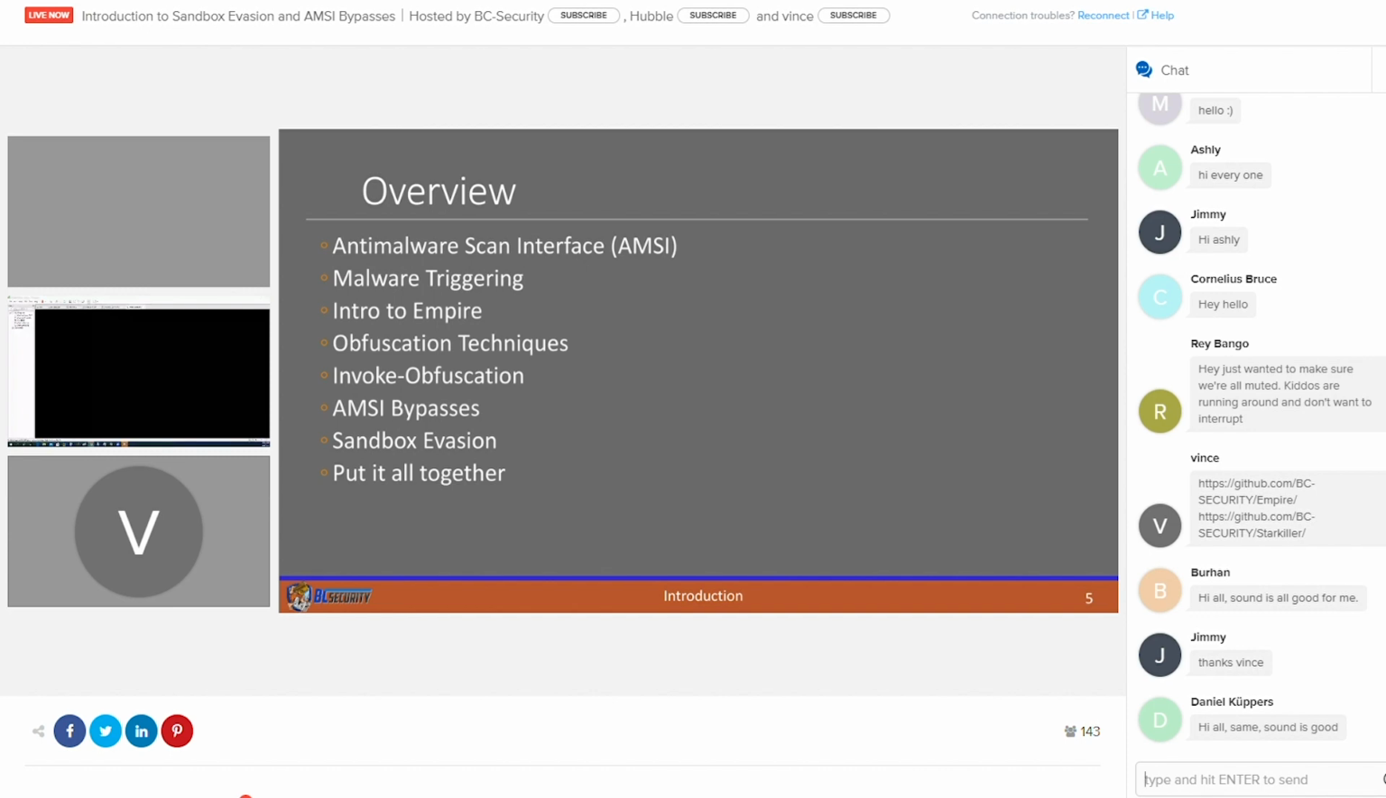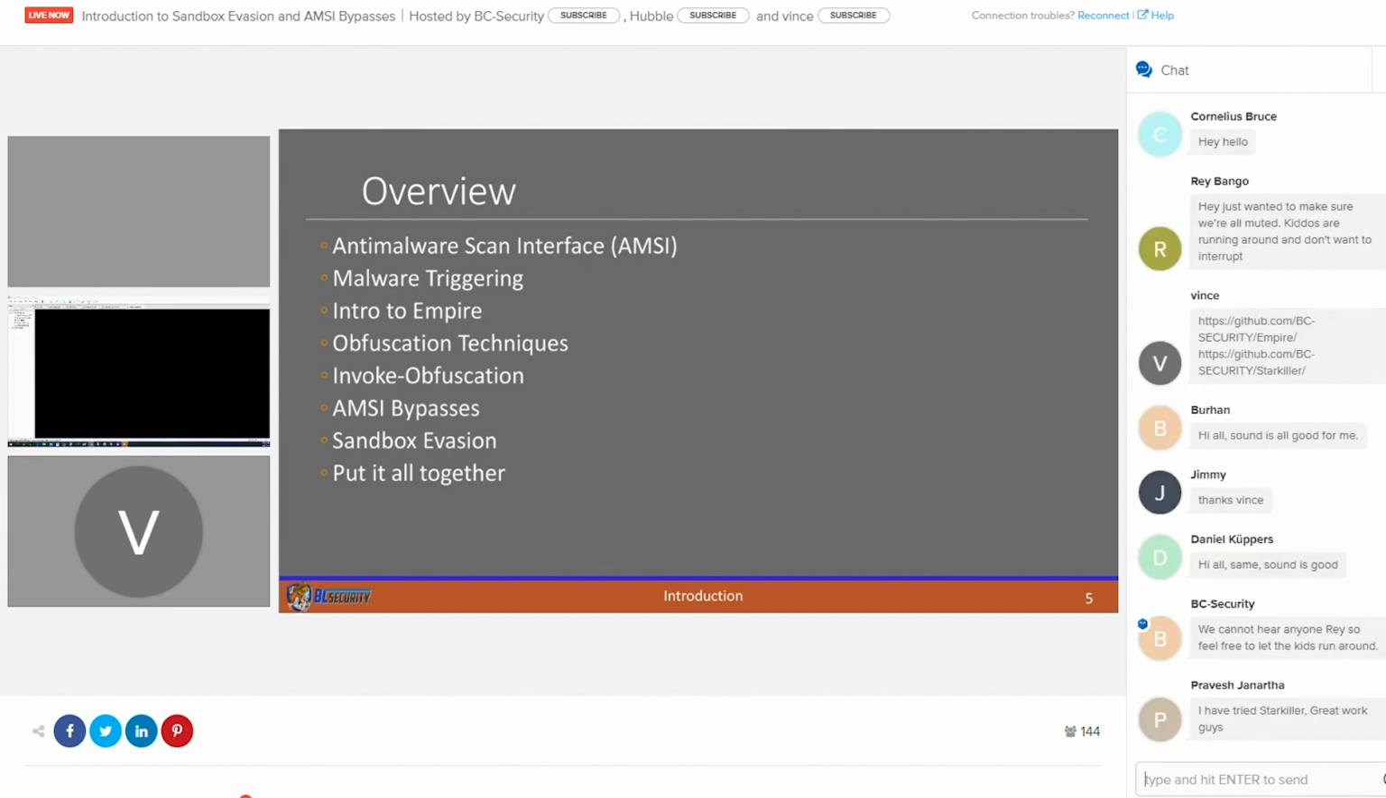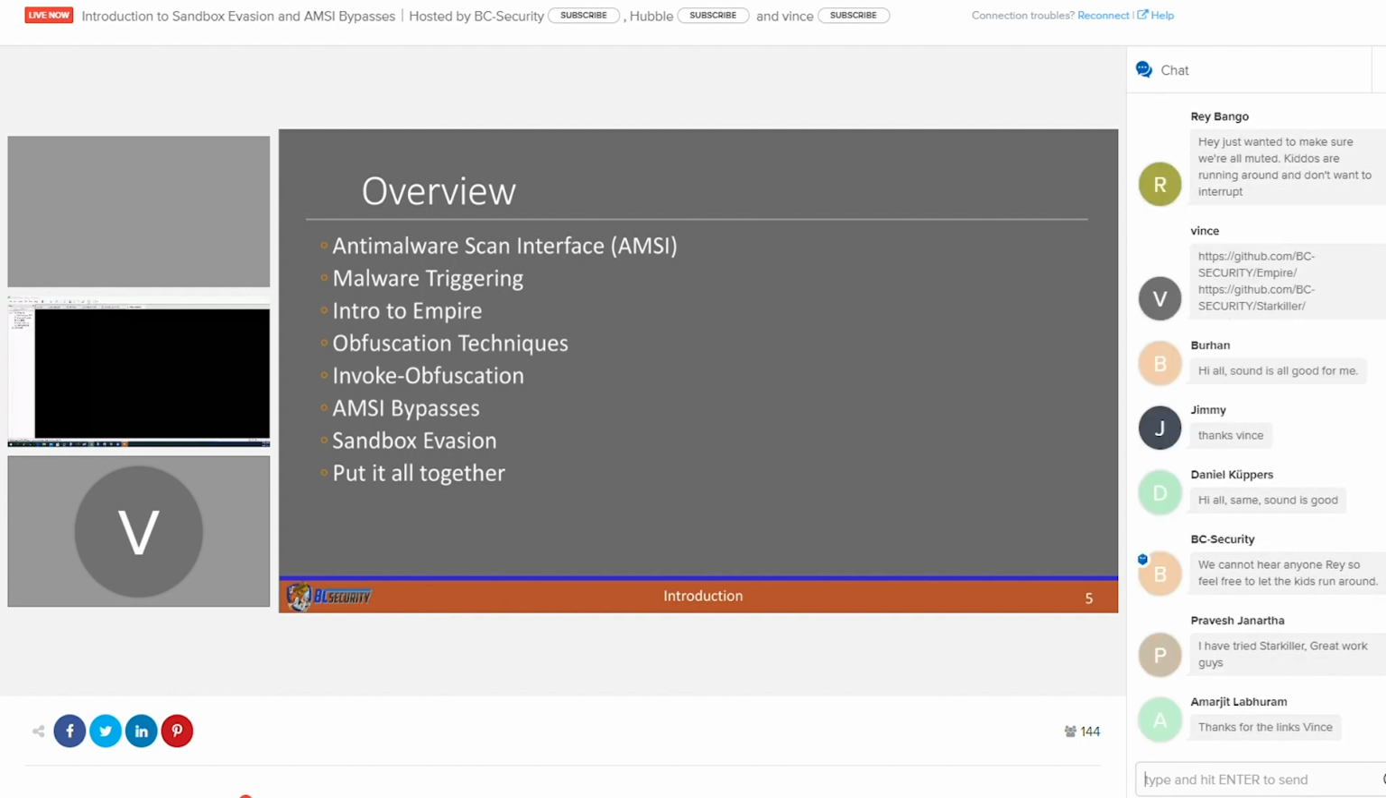So here's a quick overview of what we're going to cover in the class so far. We'll go over AMSI and what it is and how it works. We'll give you some examples of how malware triggers AMSI and what those responses look like, as well as how to pull Defender logs and see exactly what is triggering, whether it's AMSI or real-time protection or some other part of Defender.